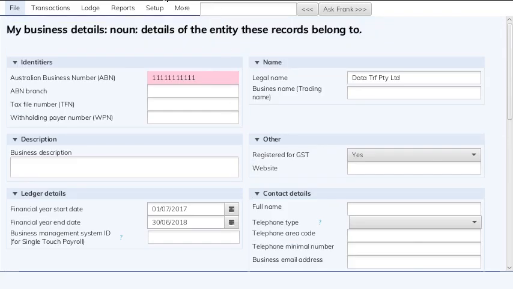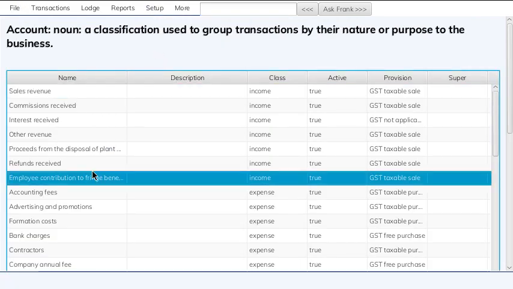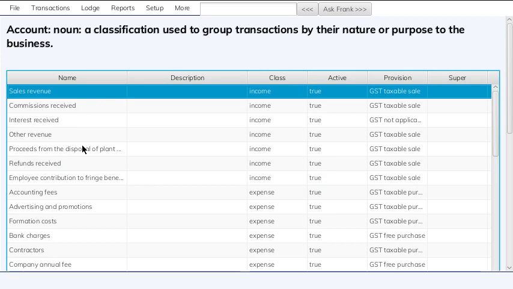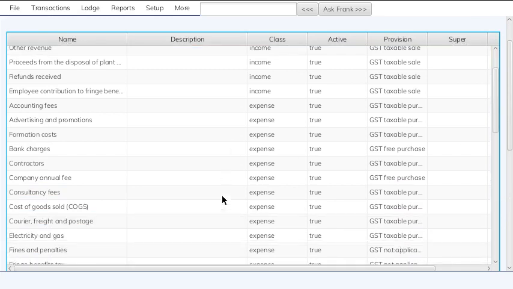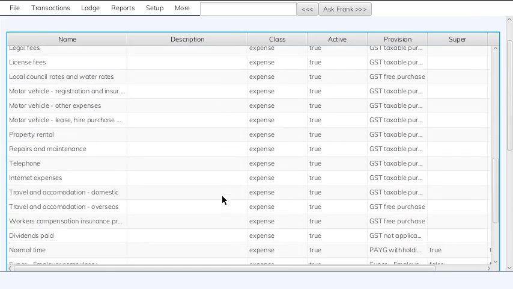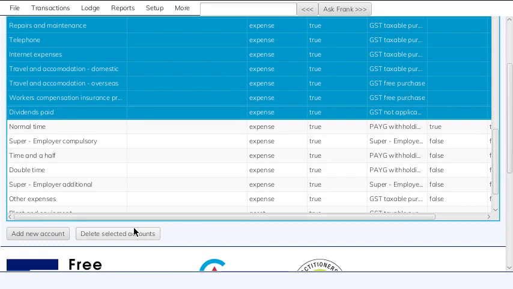Alright. Now when you create a file in the desktop version, it automatically sets up all these accounts. But if you're importing your data from the cloud version, it's going to import those accounts from the cloud version. So you'll want to delete them, perhaps with the exception of some of these payroll ones, which you may not have set up in the cloud version. But if you were going to use the payroll, I suppose you could leave them there so that you could use them later on.